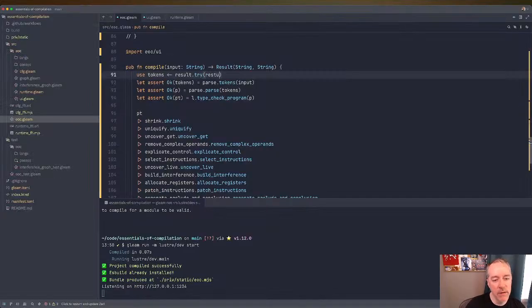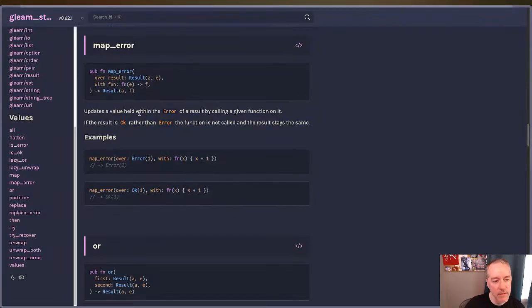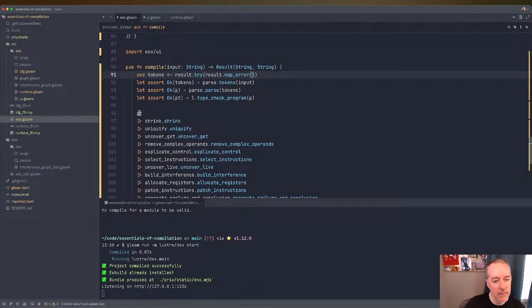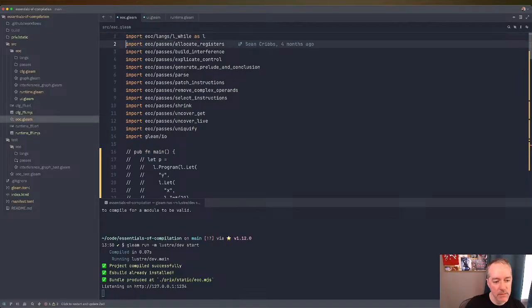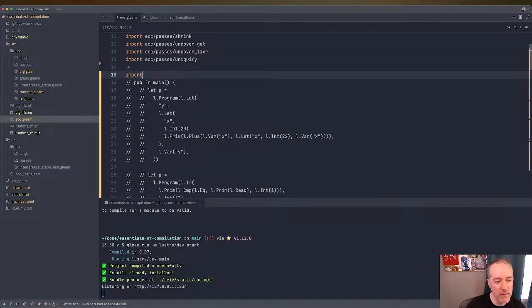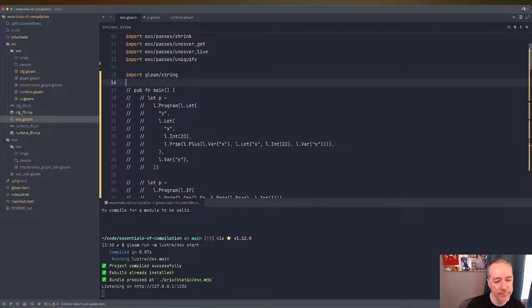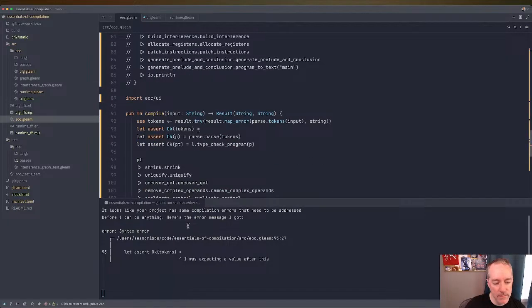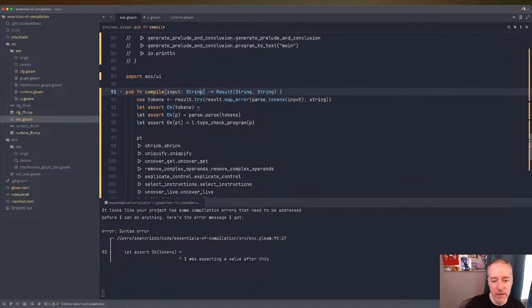Okay, so we're going to do result.mapError. We're going to have to do this on all of these. Okay, we want parse tokens input. And we're going to use string. Let's import Gleam string. And yeah, I know there's a syntax error there. Okay, so we're going to use string.inspect. Basically, we're going to turn all of our errors into strings. We'll do that for now.